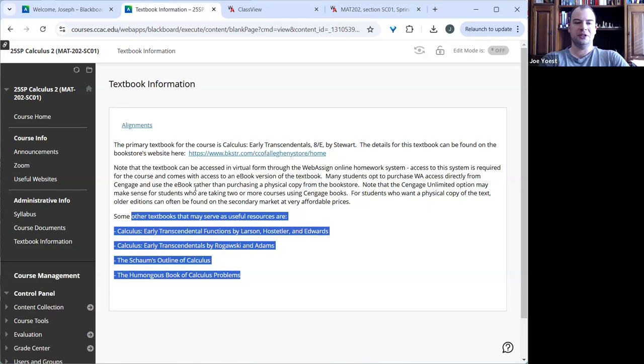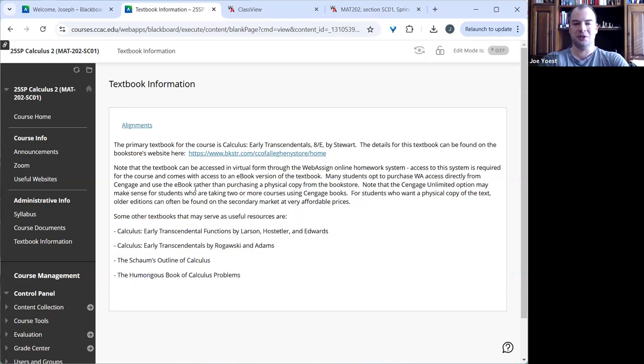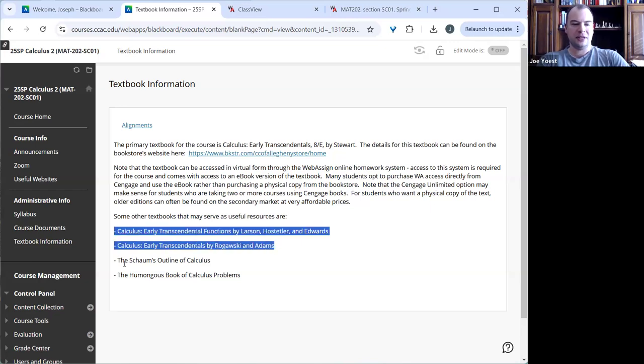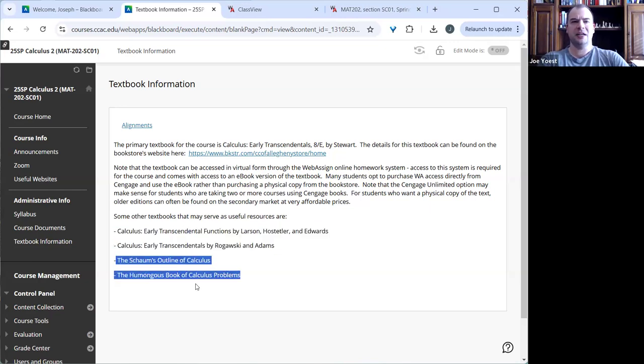And here are some other textbooks that might serve as useful resources. A couple of other good calc textbooks and a couple of good problem set type books, Schaum's Outlines and the Humongous Book series.